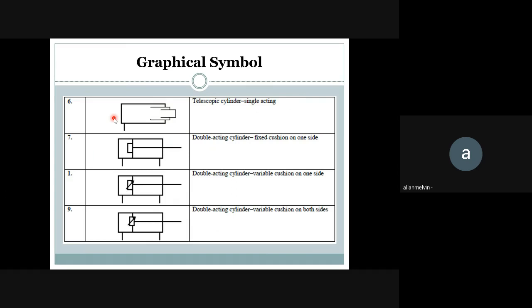Okay, and double acting cylinder, fixed cushion on one side. Fixed cushion means when it returns, it will have some cushioning. So this is a variable cushion on one side. Okay, so it's only one side.